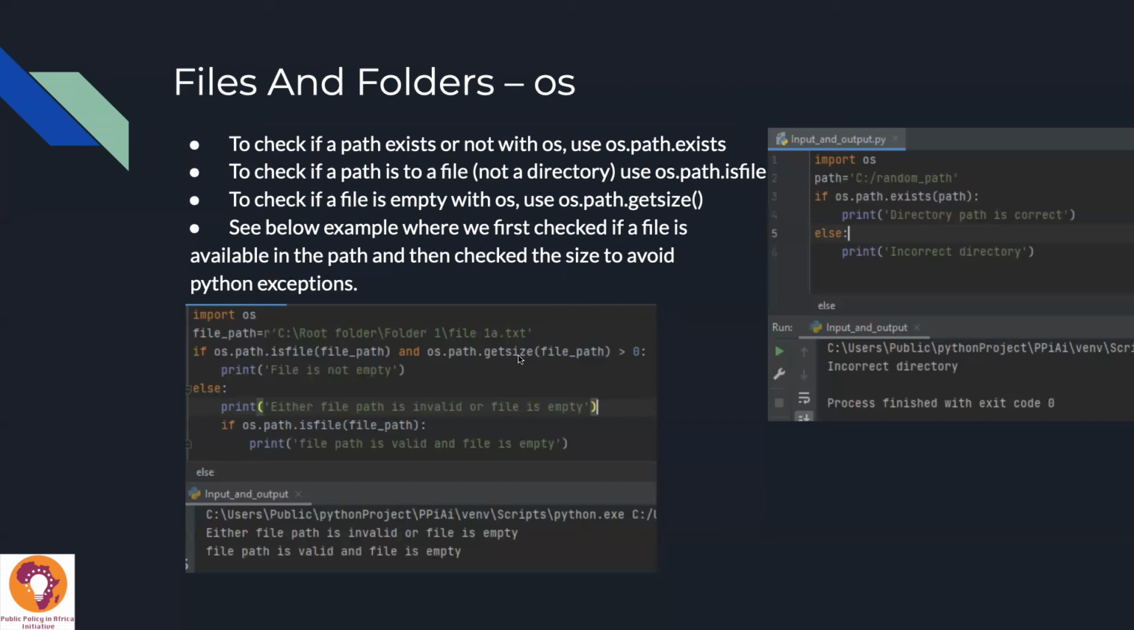So then we can know that if this evaluates to true, so the first one is a file, and using our logical AND operator to combine these two Boolean expressions into a bigger Boolean expression, os.path.getSize is greater than 0. That means it's a file and it's not empty. So we would print file is not empty. Otherwise, we print either the file path is invalid or the file is empty.